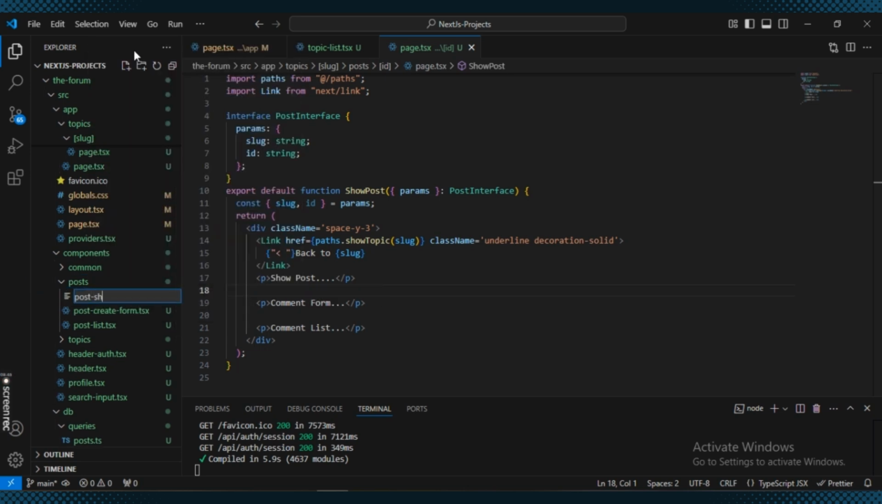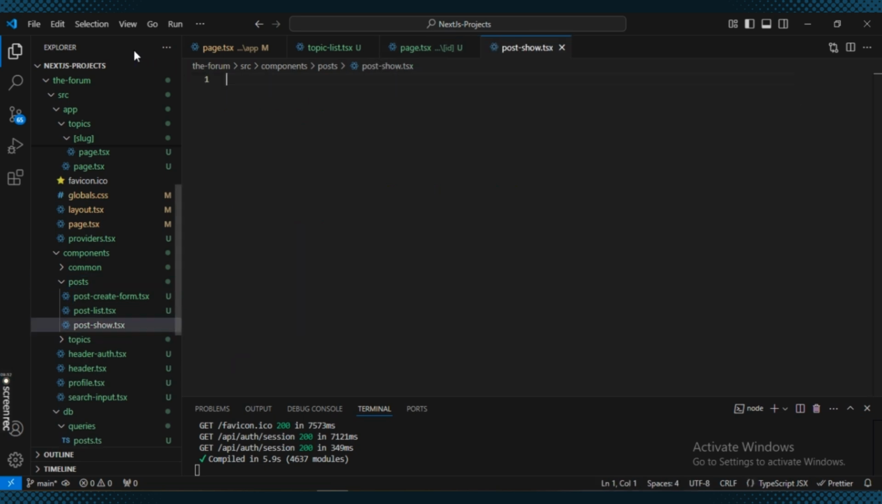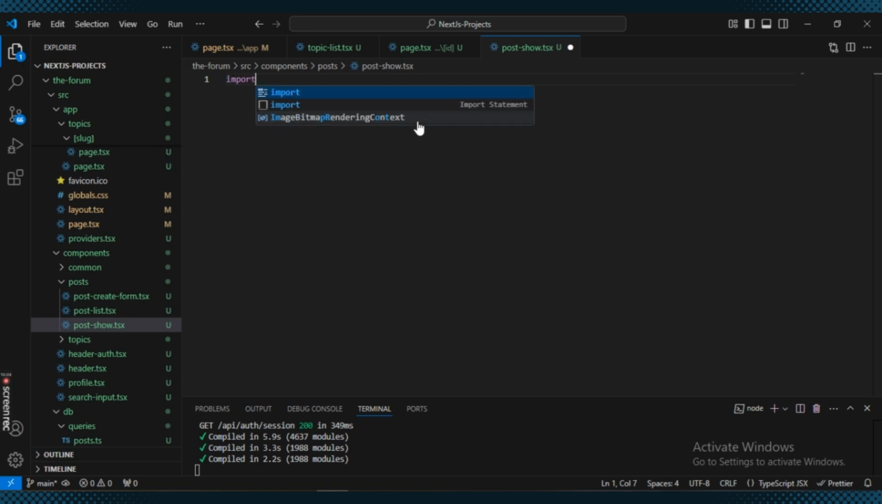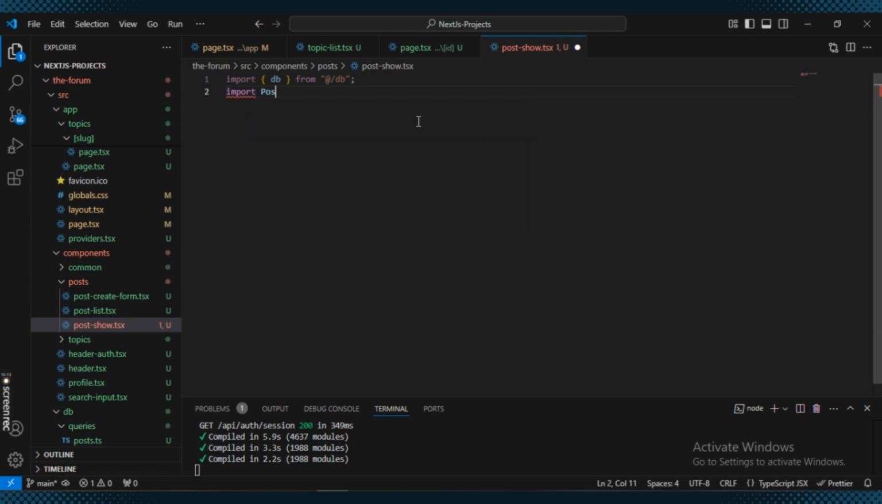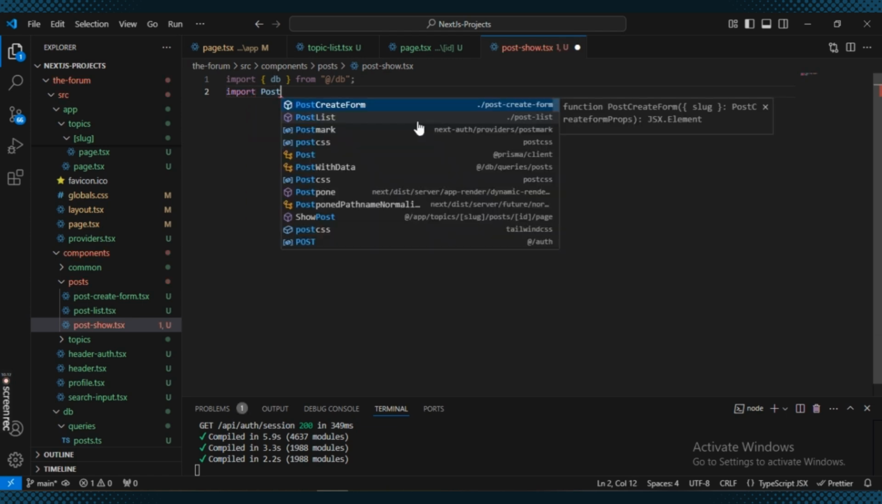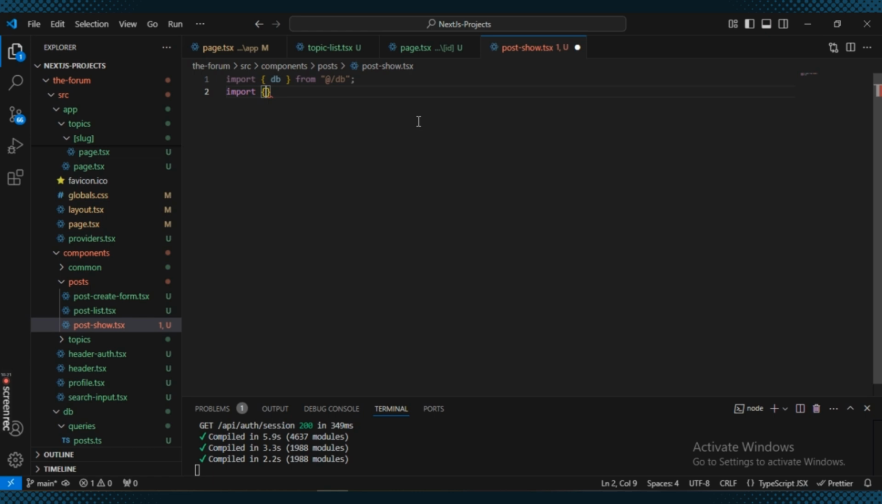Start by creating a new file called postshow.tsx inside the post component folder. In this file, import the DB client and the notFound method from navigation. These are the only two imports that we actually require here. After this, create an interface for PostShowProps, which defines the postId requirement with a string type input.